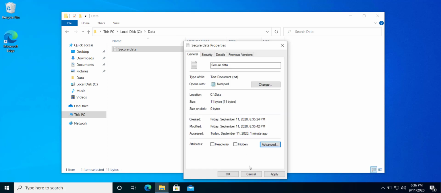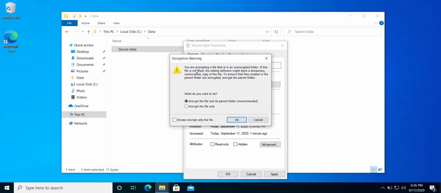Once you click OK, I will click another OK, and a pop-up message appears. It's an encryption warning. You can read the text to know exactly what it means. This is a warning message to ensure that you understand that you will encrypt the data. You can encrypt the file only, or you can encrypt the file and the whole folder. As you can see, we have two options. What do you want to do?